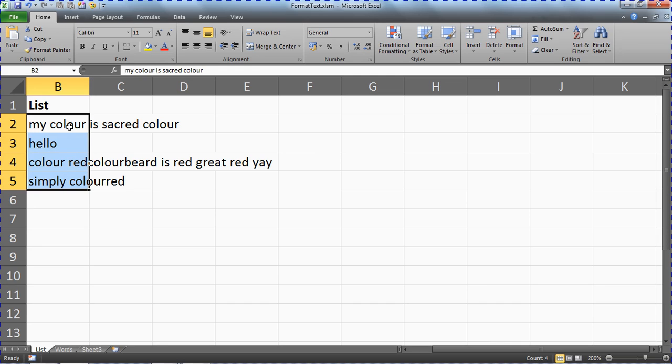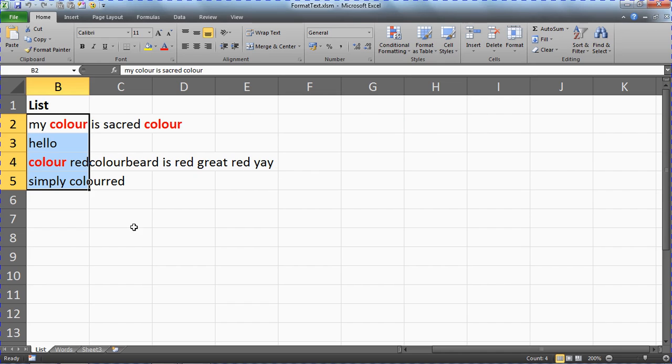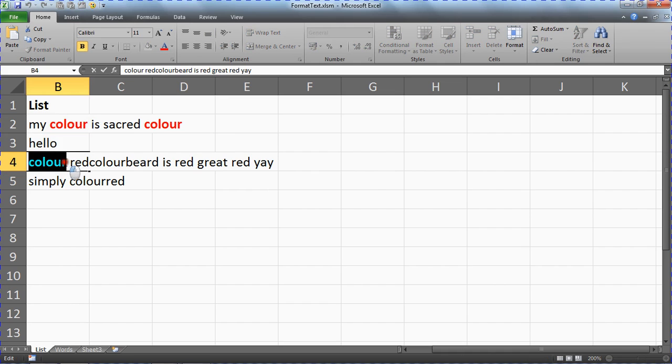So let's quickly see this in action first of all. If I highlight those 4 cells, click my macro button that I have at the top, an input box will appear to ask me what word or words I want to look for and format. I'm going to type the word colour and click OK, and it does the business. There it goes. It's formatted 3 instances. I've tried to use a few different examples here, so even though the word is the first word of a cell or the last word of a cell, and examples here where it's not the only one. And you can see that it's doing the job that we have wanted it to do in this example.